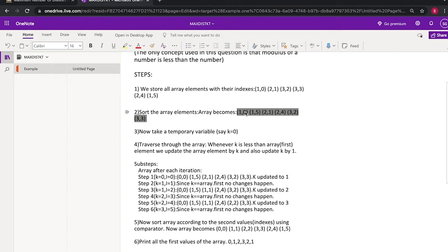So this was the given array. First we'll start from index 1. At index 1 the first value is 1 and k is equal to 0, so of course it is less than the array element. So we'll update it with 0 and update k by 1. Now for the second iteration the value of k becomes 1 and the array element is also 1, so it is not less than 1, so it remains the same.